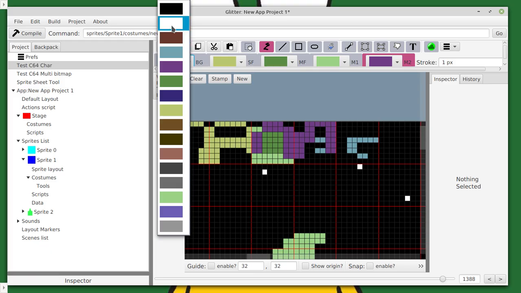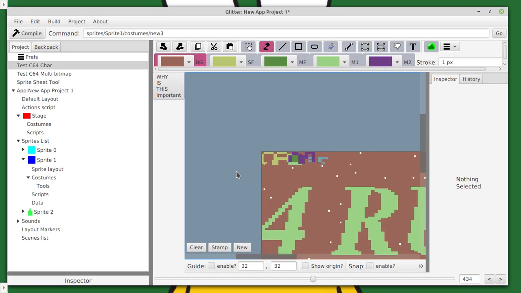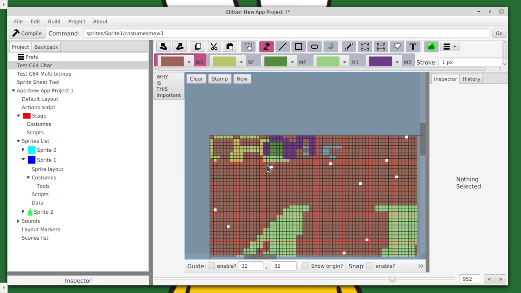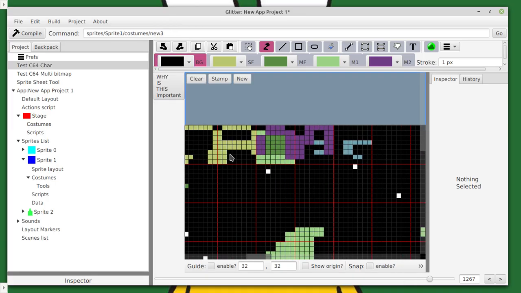And the same thing with the background. If I choose that color, and then I press that, then all of the background changes to that color. If I want it to go back to black, I have to do that and press in the black background.